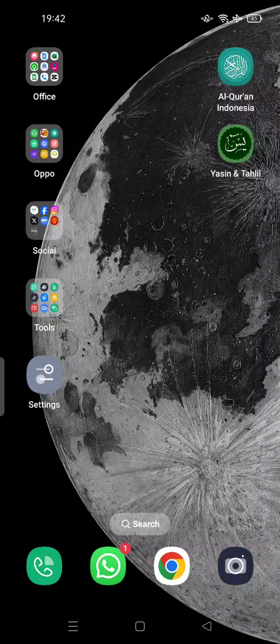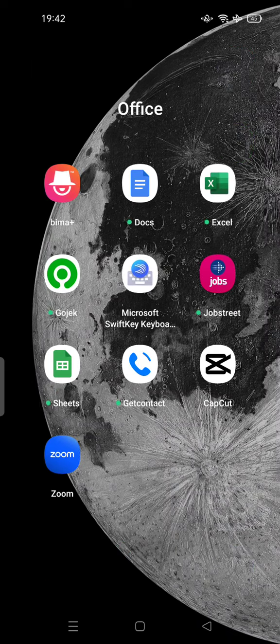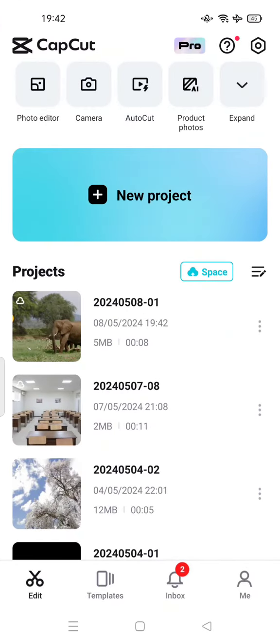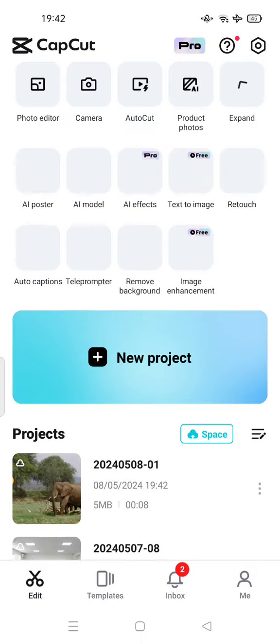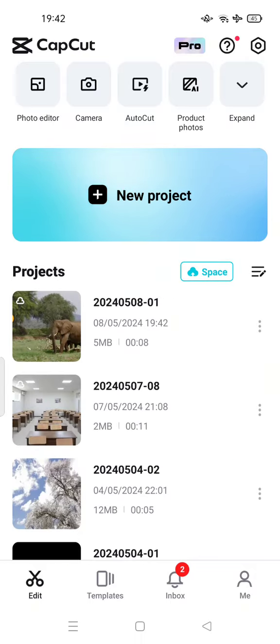Today I'm going to show you how to easily remove emoji from your video projects in CapCut. Before we start, I made this video especially for those who are new to this video editing application. Let's start by opening one of your projects.